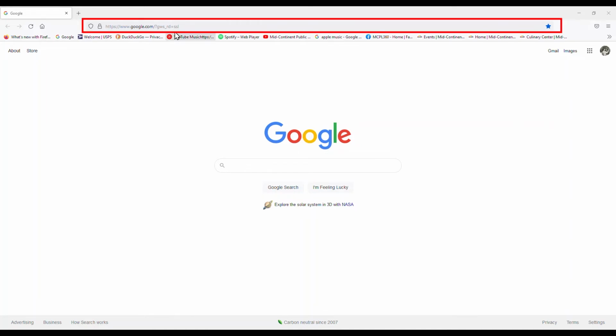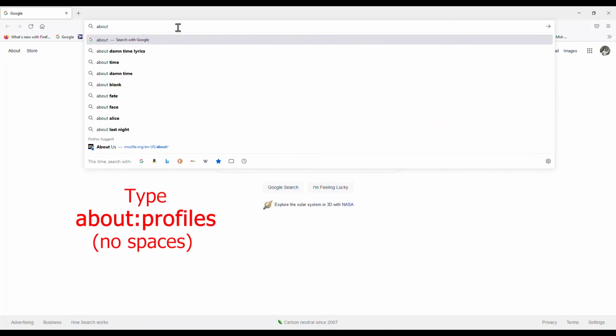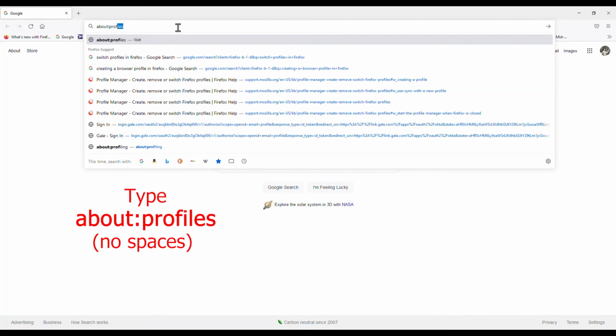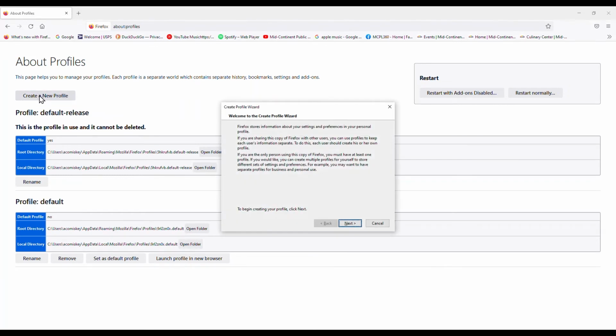In the address bar, I'm going to type about:profiles, and then I'm going to press enter. So now I'm on the About Profiles page, and this page may look a little scary with the directory addresses and all of that, but we're going to ignore most of what's on this page, and we're just going to click the button that says Create a New Profile.